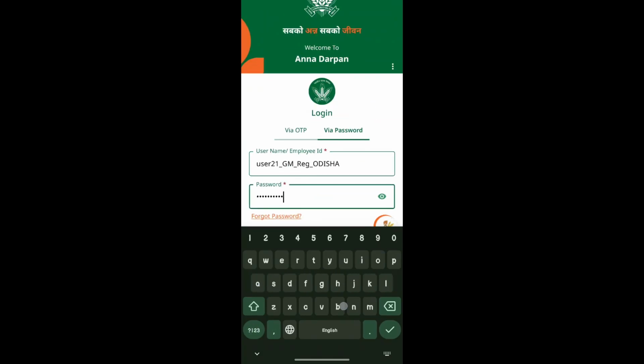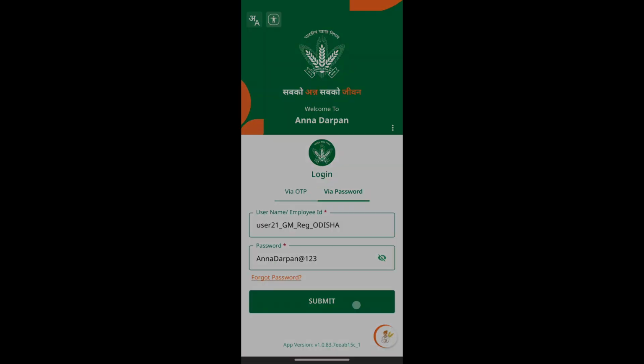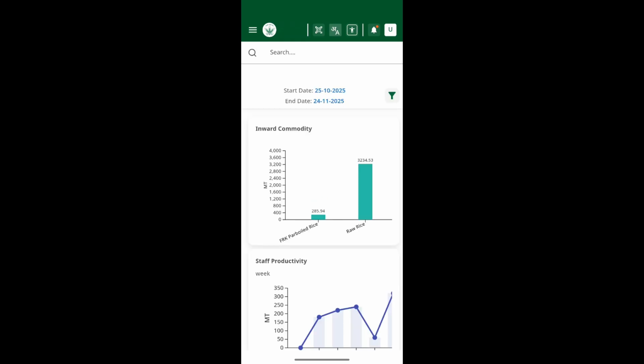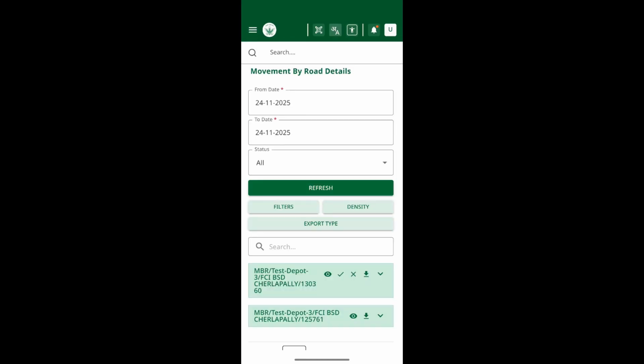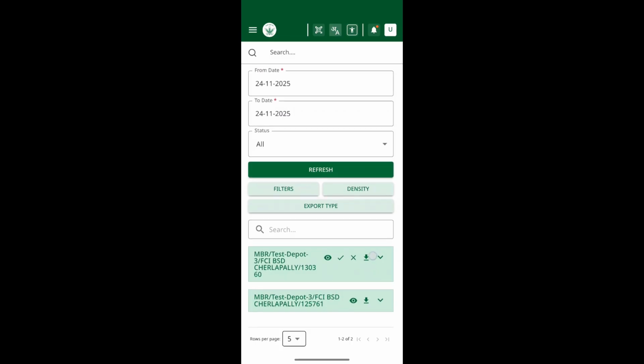Next, the General Manager region logs in and navigates to the movement list page. The Regional Manager views and recommends the newly created movement to the Zonal Office.